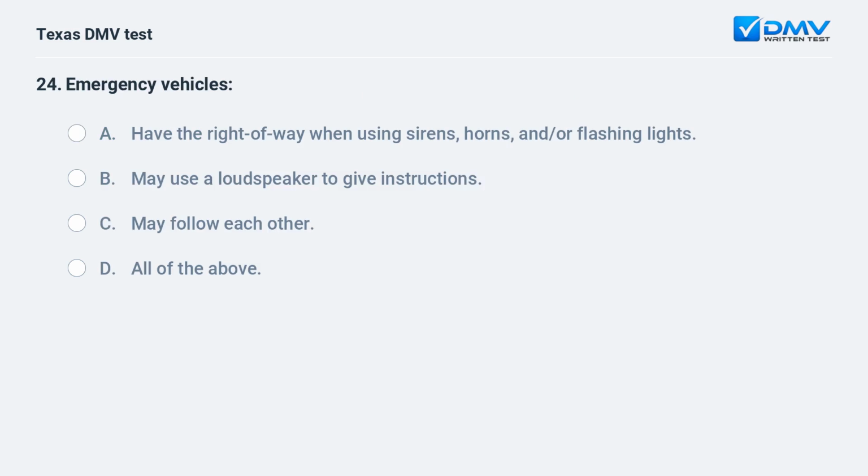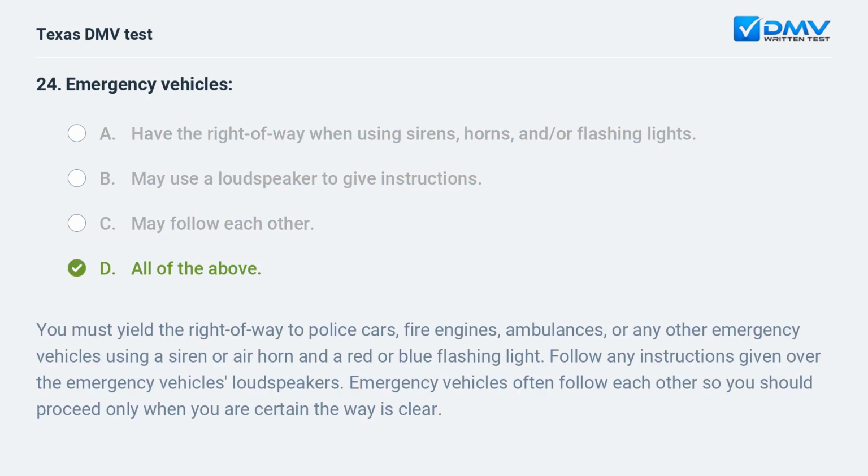Emergency vehicles? A. Have the right of way when using sirens, horns, and/or flashing lights. B. May use a loudspeaker to give instructions. C. May follow each other. D. All of the above.